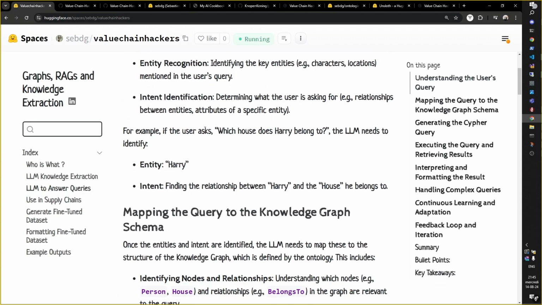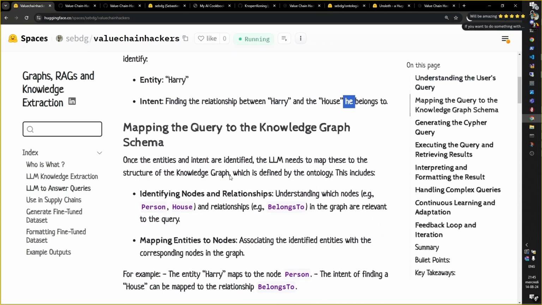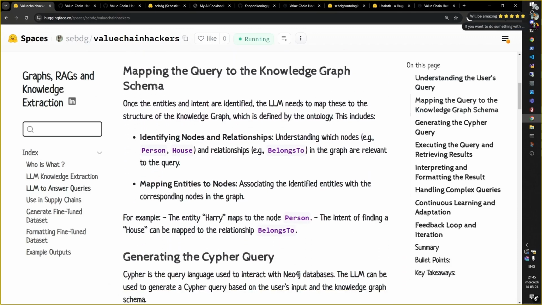So, if the user asks which house does Harry belong to, then an entity is Harry, and then the intent is finding Harry and the house he belongs to. So now we can start to map that to a query. And so now it would be like person, and the intent is belongs to.